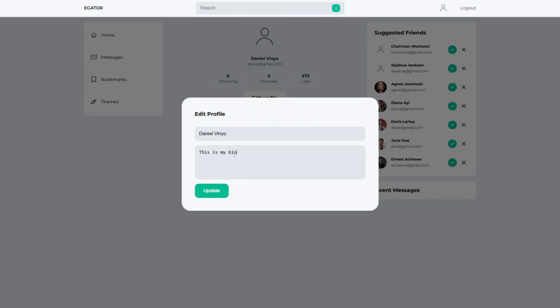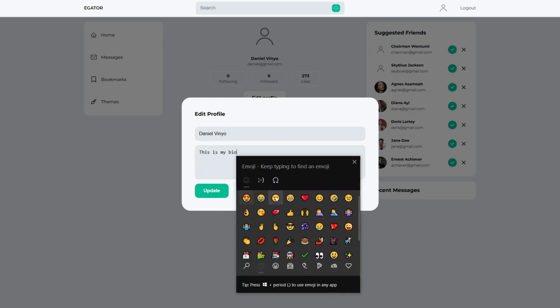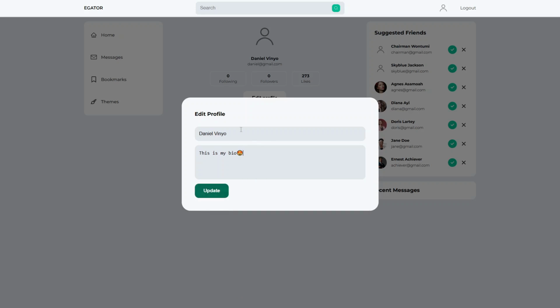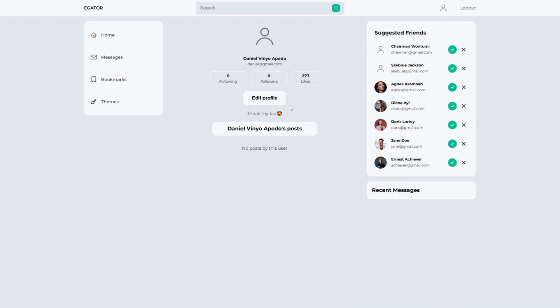and I can actually go ahead and add an emoji here just for fun, and I can add something to the name, and I'm going to register or update rather. And you can see that Daniel Vignon has been updated. Okay, the bio here has been updated as well.